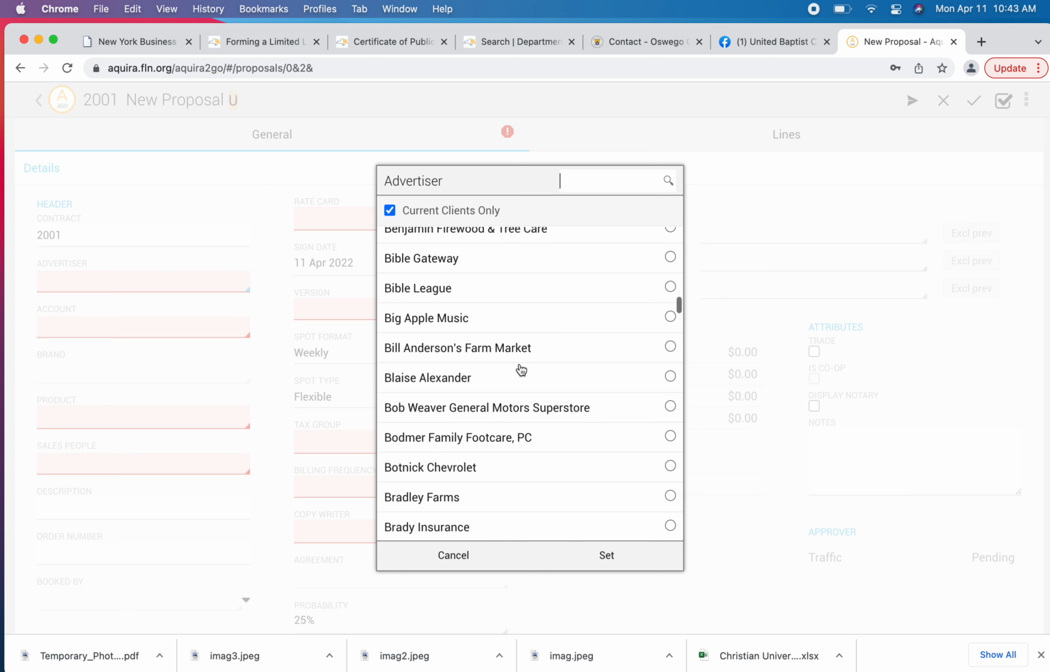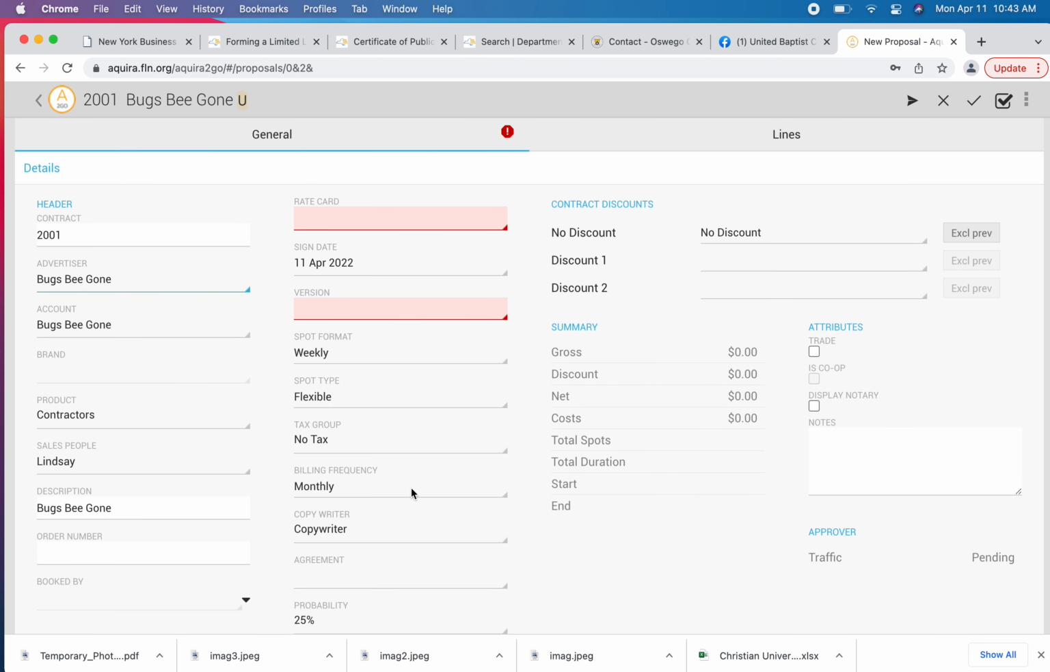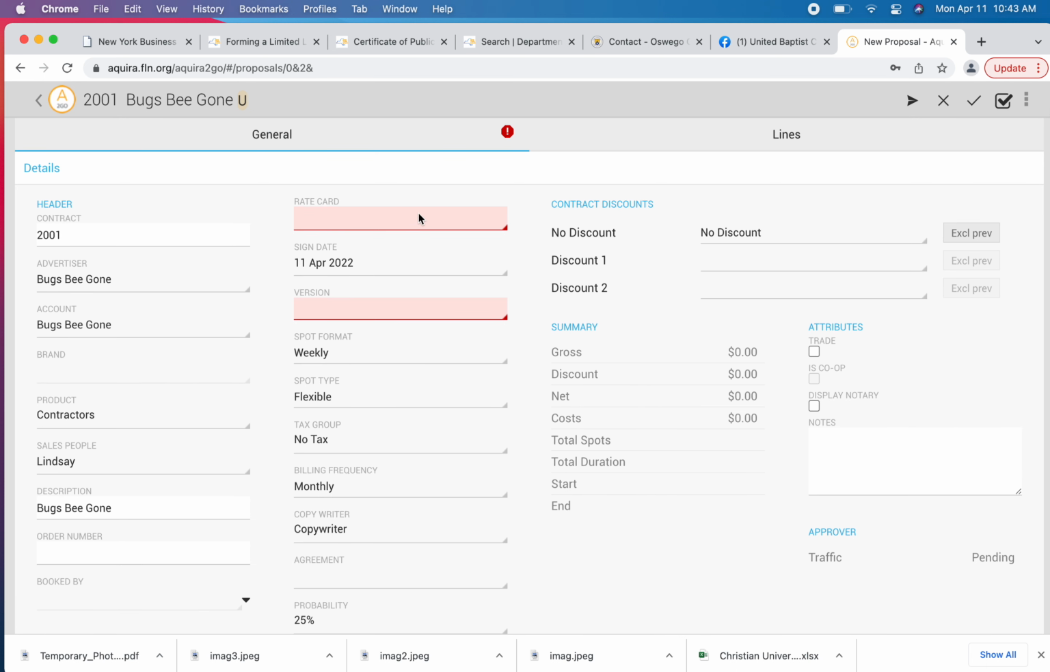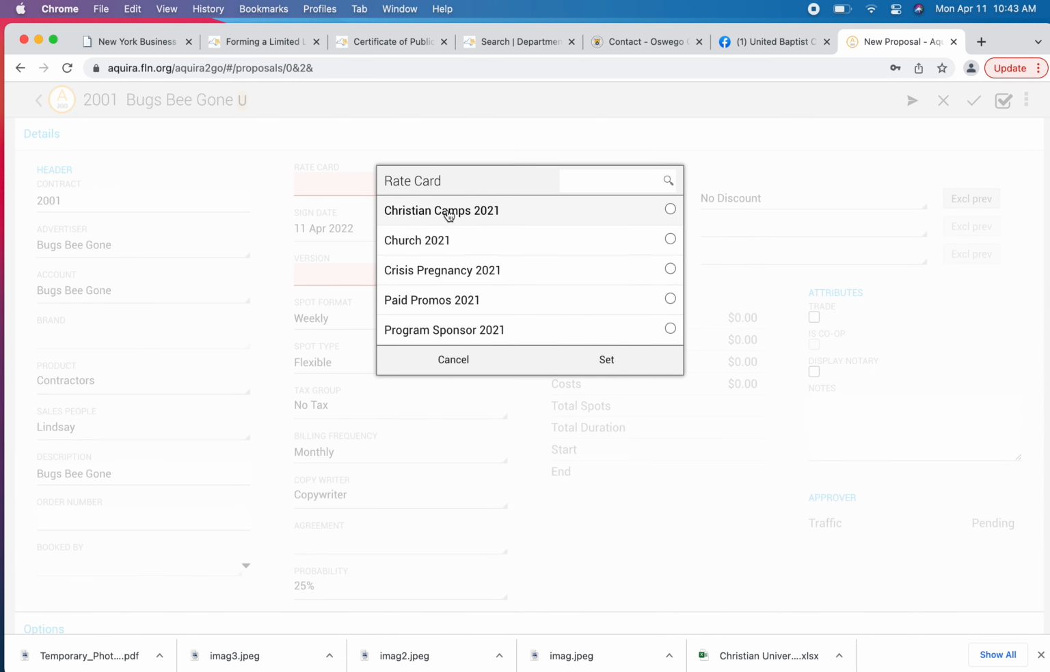Who should we choose? Bugs Be Gone. Sure. So we're going to choose our client, and that's automatically going to put in some of this information. It's nice because it automatically pops up anything that might absolutely need to be filled in.